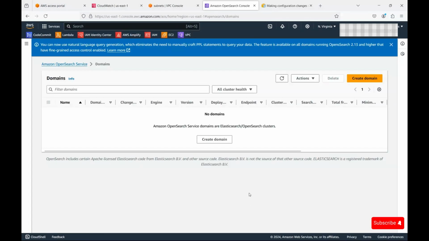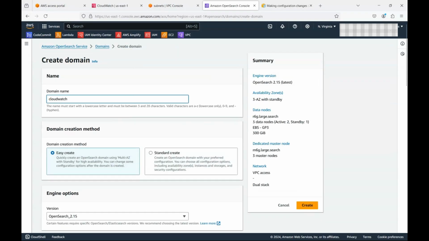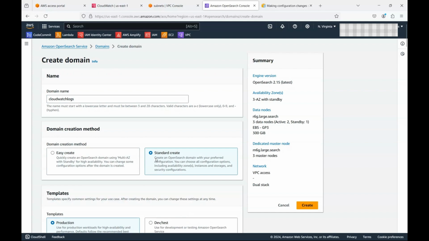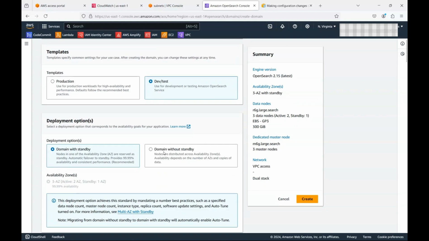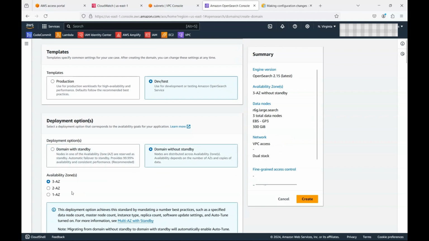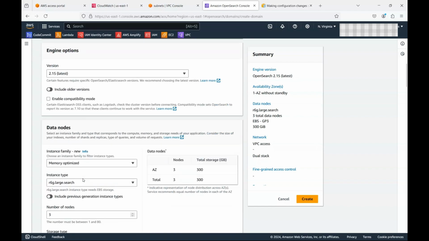Okay, so this is where I'm in the OpenSearch screen, and let me go and hit create domain. And now I see two options. Don't choose this easy create. It'll go and create additional nodes, master node, and things that you may not need for your environment. So always choose standard create and see for yourself. In this case, I just need dev test. You don't need production. I don't need a domain with standby. I just need one instance. Choose the latest, for now, just to show the setup.